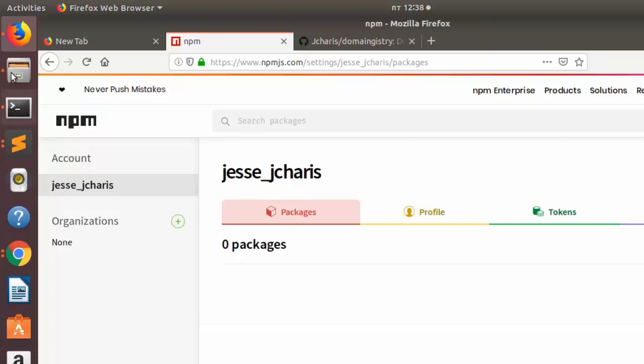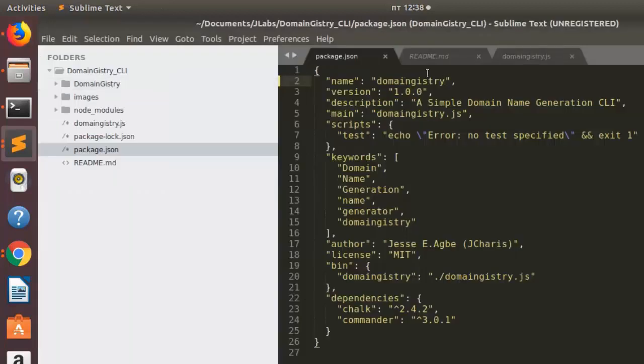So now we have made some changes. Well, that was a very, very big mistake that we made, right? So let's make it domain registry instead of domain registry CLI. And then everything, we should know that everything is working perfectly.